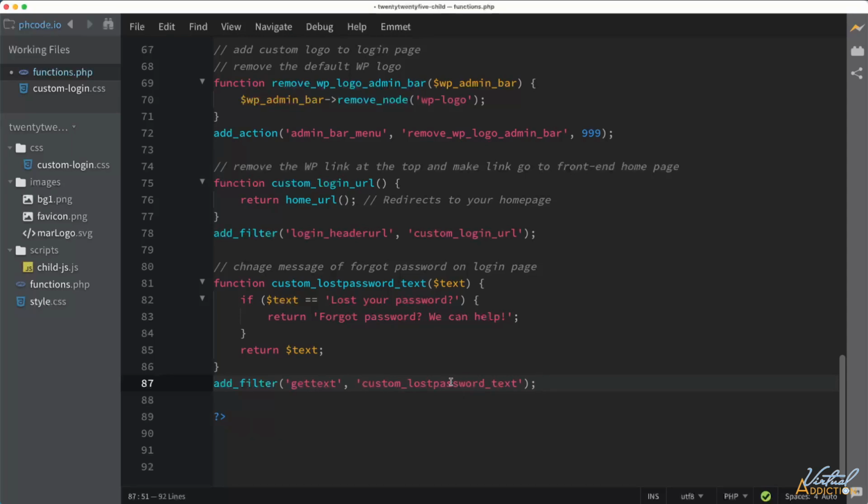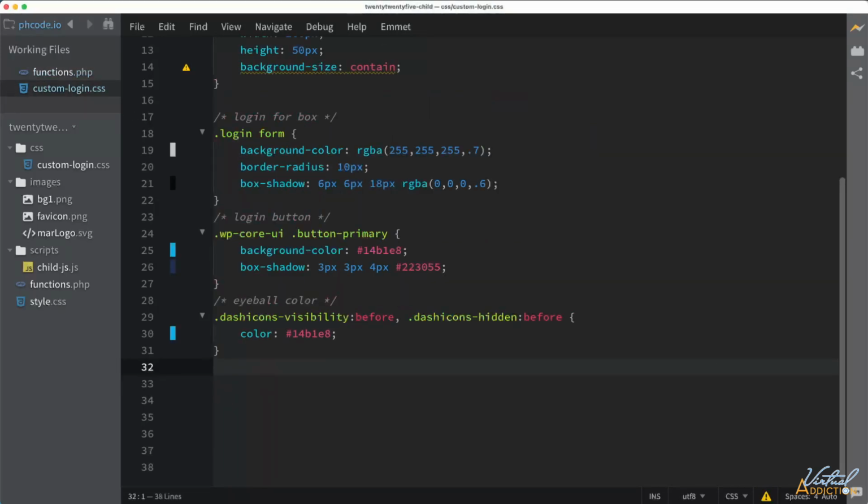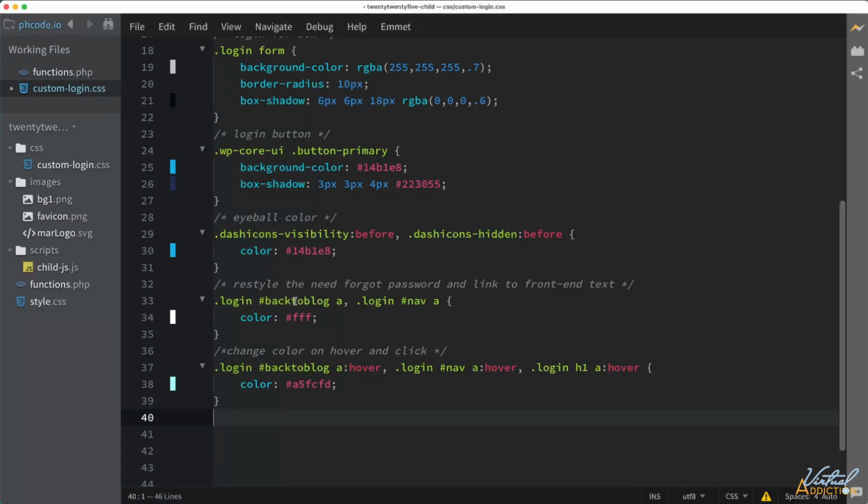Let's go ahead and save this. And before we look at it in the browser, I'm going to change the CSS a little bit so that the color is easier for us to see. We're just going to go ahead and make the color white. The first rule that I have is .login #backtoblog a, and I'm combining this with .login #nav a. These are the two elements that are showing on the screen, and I'm changing the text color to white.